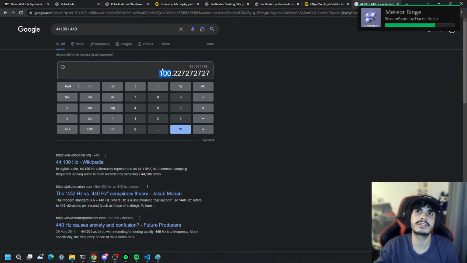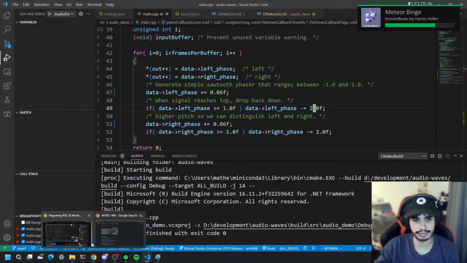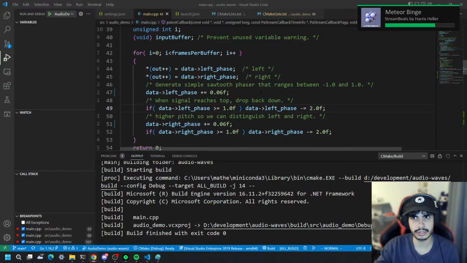So what do we do here? We want to make sure that after we increase each of these left phase and right phases 100 times, it will reset. Basically we have the actual amplitude of the wave here. If you look at it, it starts from -2 and it goes up to 1. So it's actually 3. So once you increase it 100 times, it does a whole unit of 3 essentially.